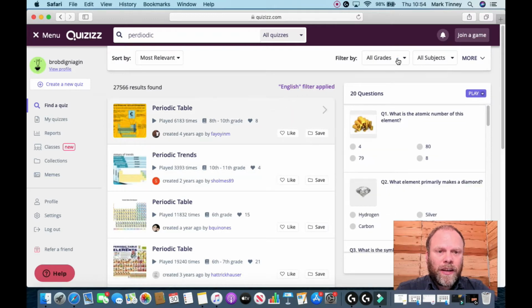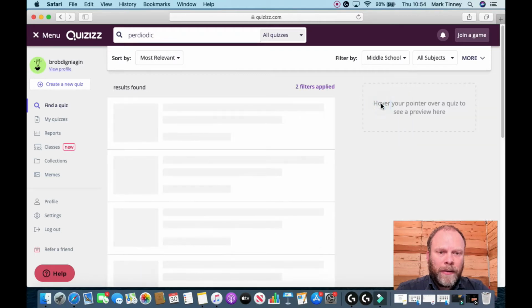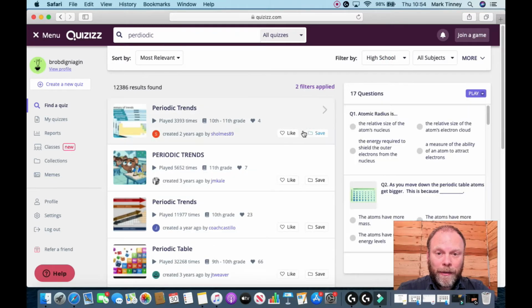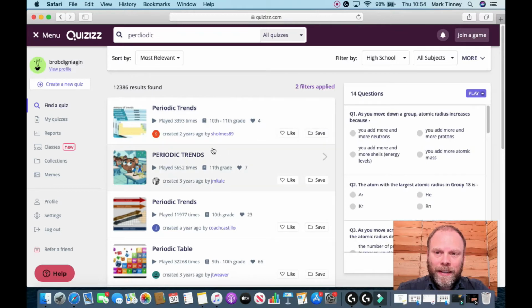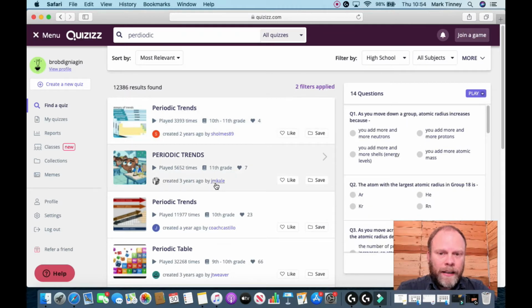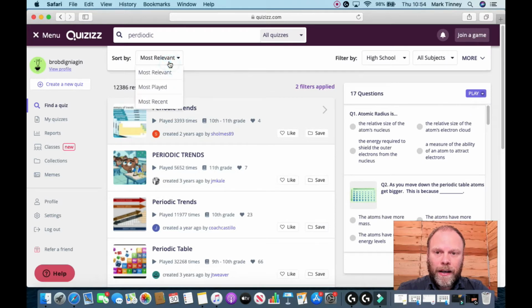Once I've done this search, I can also narrow that down by level. So if I want to look at, all right, the periodic table just for kind of middle school level, here I am. If I'm at a higher level and my students need to know a bit more about the periodic table, I get a slightly different list and I can narrow it down. But look at this, I still have 12,386 different quizzes that I could choose from. And I can narrow that down further by looking at specific grades, by narrowing it down to subject, by looking at the most popular. So you can see here, sort by, I can do the most played, the most recent, or the most relevant based on the search terms that I used.